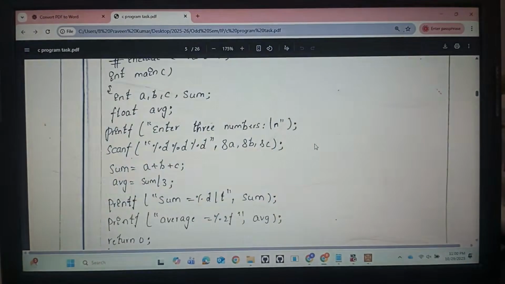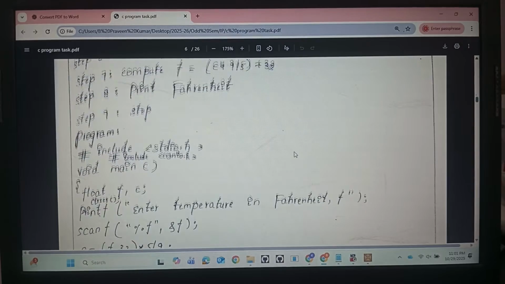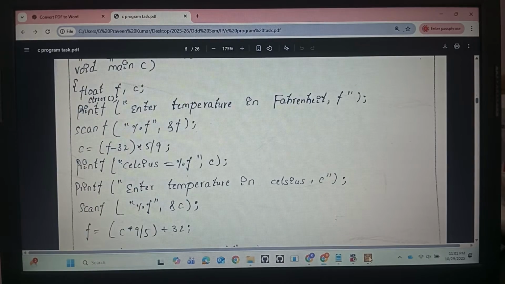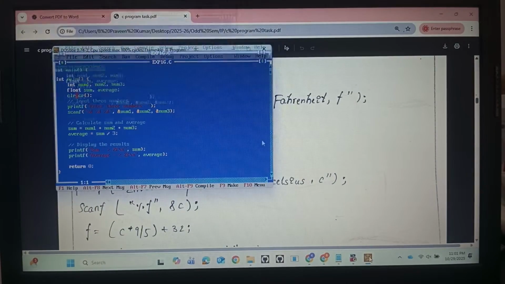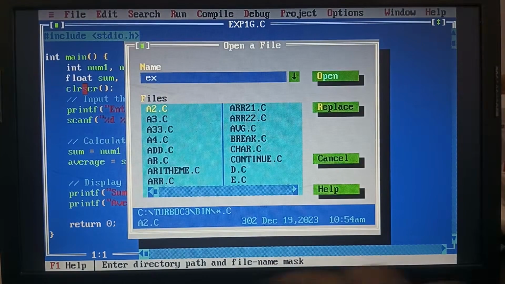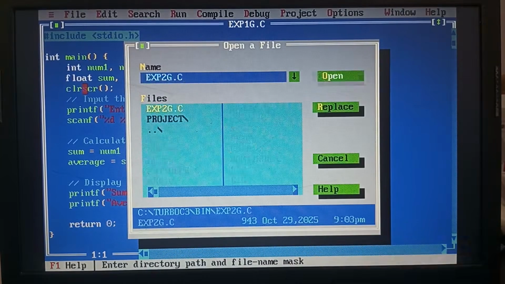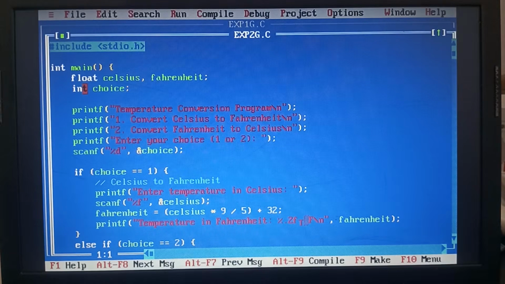So what is the next program? The next program is: write a program for the conversion of Fahrenheit to Celsius and vice versa. It is very simple. Okay, so now take the next program. Directly I'm taking the practicals. So alt F, I already have the file ready, exp2g.c. Okay, this is the file which is ready.